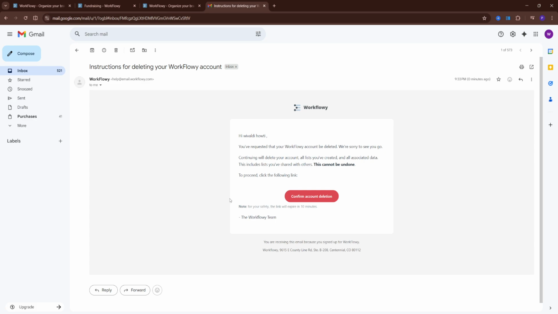Now as you can see right here, I got the email request that I want my Workflowy account to be deleted. And what we need to do now, we just need to confirm account deletion, and that's basically it.